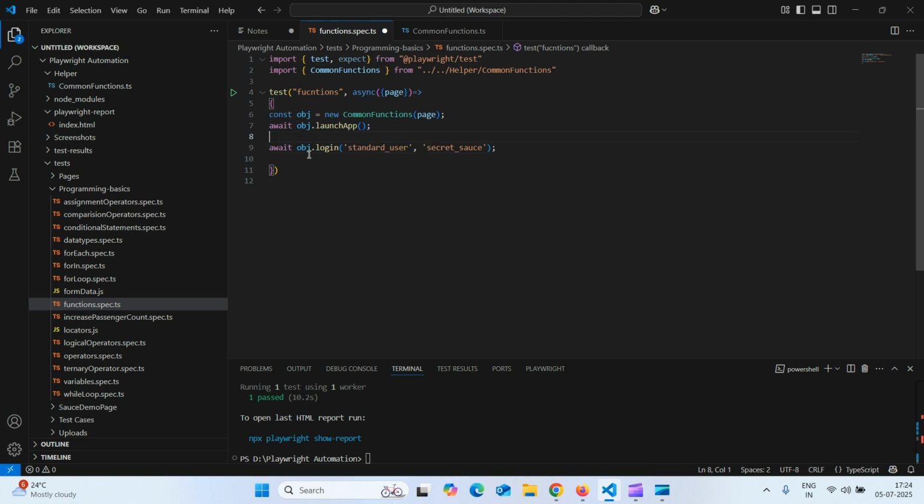Here I'll remove this await and I'll put here. Okay, so here I'm calling this method with the help of this object, and this method takes two inputs or two parameters. One is username and password, and I'm passing it here. Okay, I saved and let us execute.